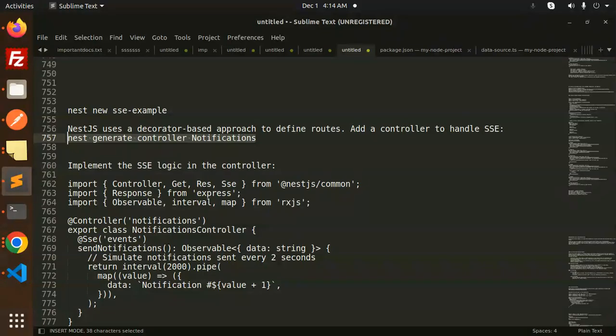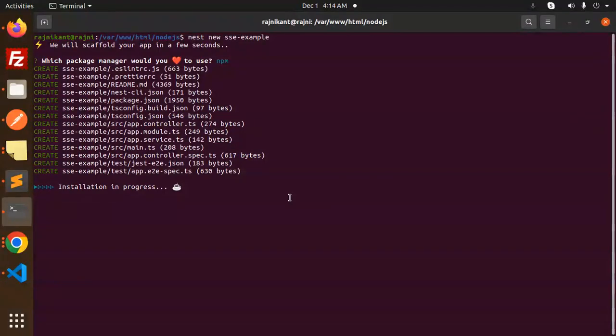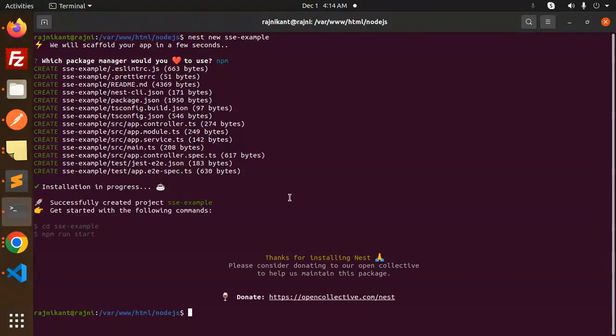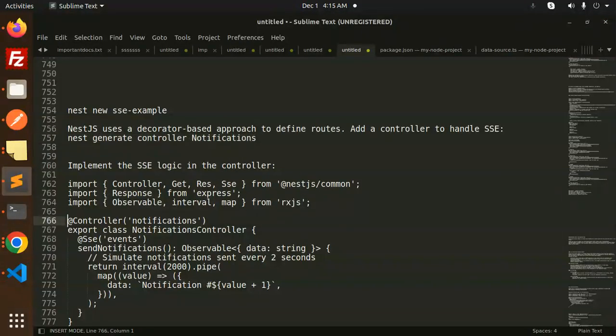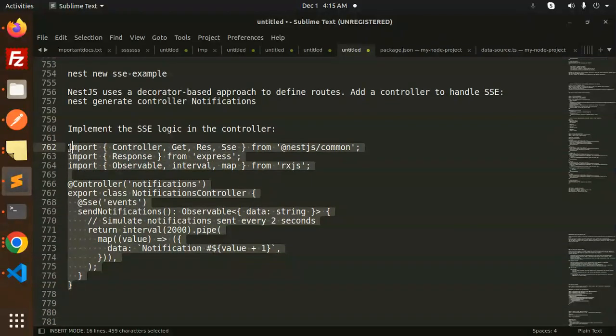NestJS uses a decorator-based approach to define the routes. Add a controller to handle the SSE. Done. Let's go to the SSE example. Here we have to paste our controller. We have to create a controller that is created in src, notifications. Now we have to go with this and add the notification controller. So this is our code.